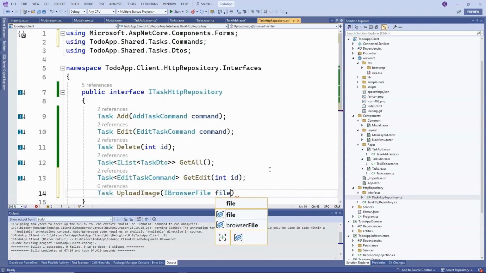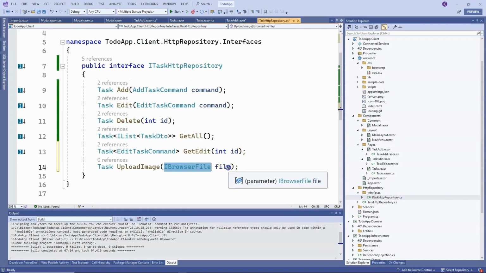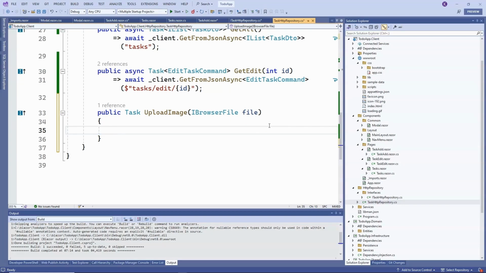So we need to add this method in the ITaskHttpRepository, TaskUploadImage, and here we have the parameter IBrowserFile, which is the selected file we have here. It has the type IBrowserFile, so we'll pass this file here. Let's move to the task HTTP repository.